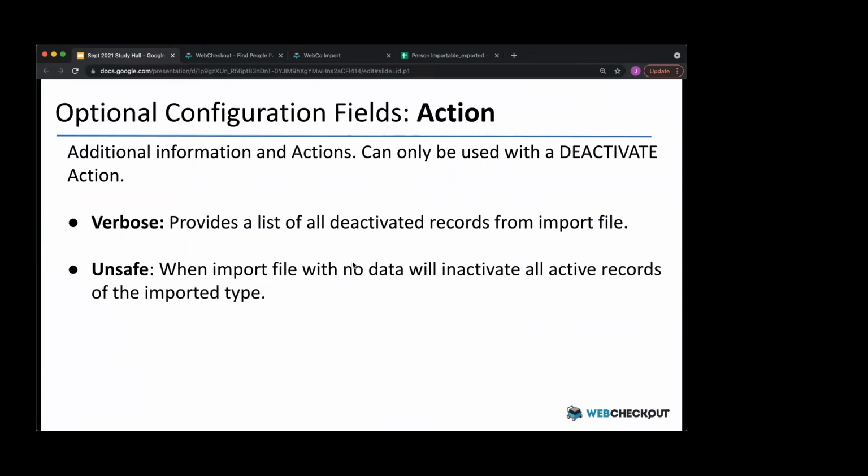So with these deactivate excluded actions, you can also include supplementary actions, verbose and unsafe. These provide additional information or even additional functions. I recommend verbose, which will list all records inactivated by the import file, so you get feedback. That information is actually included in the import data app, where you saw the feedback of my imports. You would actually see a feedback of all the inactivated records in that same import data screen.